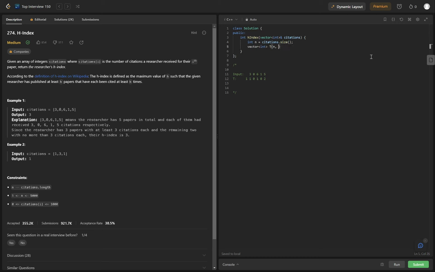So n elements, and they're each going to be initialized to 0. And then we do our first pass, so for int paper in citations, we need to deal with the clipping first, so c equals min of itself or n. And then we increment, so t of c plus equals 1.